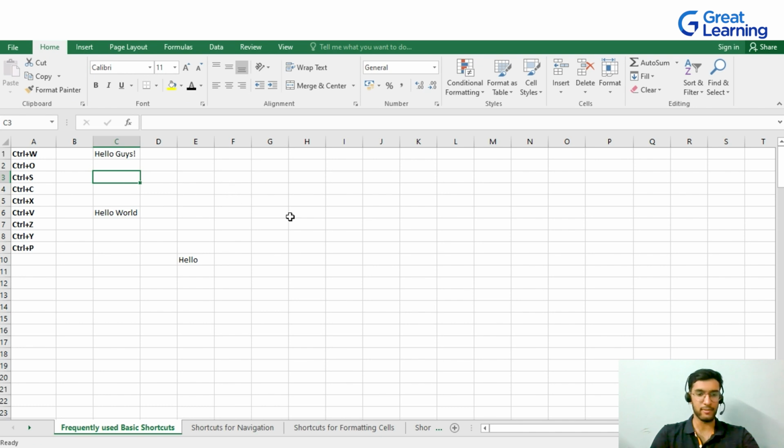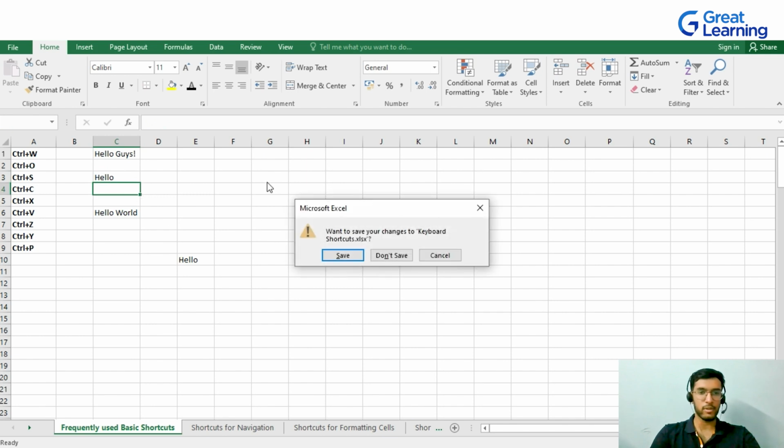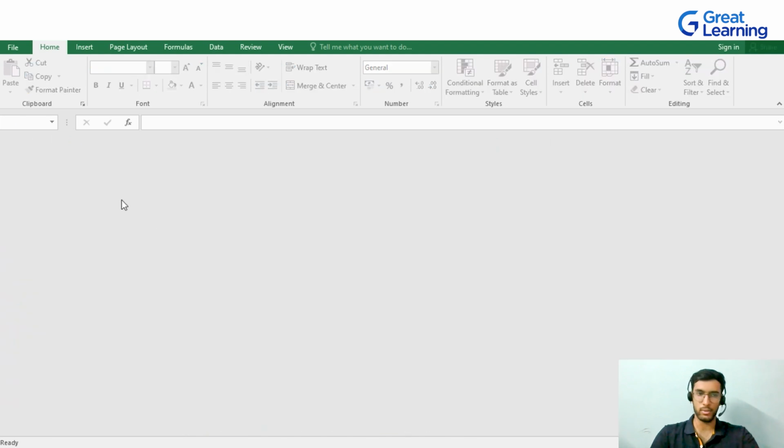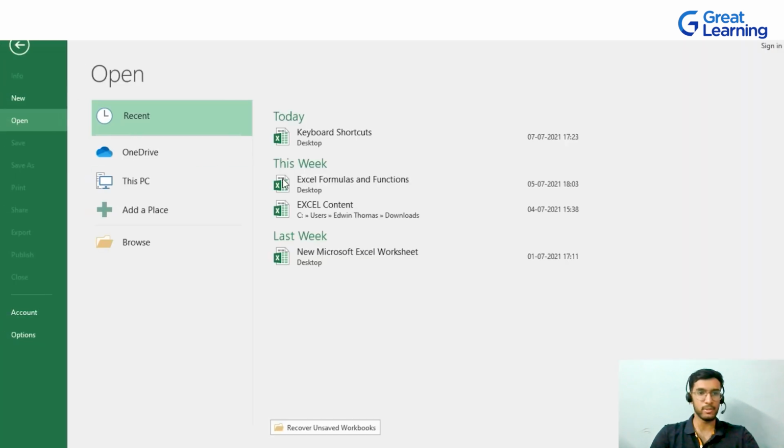Now moving on to Ctrl S. Ctrl S is used for saving. If you have any edits in your live workbook, for example, I just put hello here and hit the enter button. Now if we try to close the workbook, Microsoft Excel will show a pop-up to save the file. Instead of Microsoft Excel asking us to save, we can go ahead and click Ctrl S and then close the workbook. So that's easy and simple.